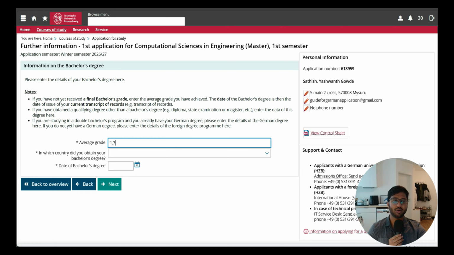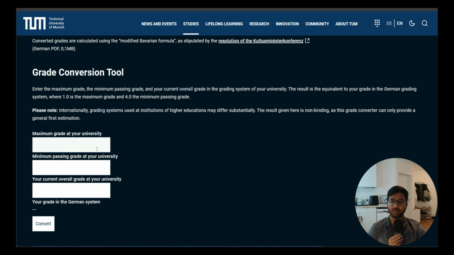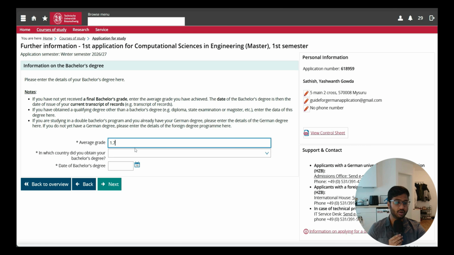And if you want to get to know more about converting your CGPA, as usual we will go into the TUM official grade conversion tool. Here, this is the official TUM grade conversion tool. In the conversion tool the maximum is 10 CGPA, and the minimum passing grade that we need to obtain in order to get the degree is 5. My CGPA at the end of the degree was 8.8. If I convert, then I'll get 1.7. That's how I am giving 1.7 everywhere.